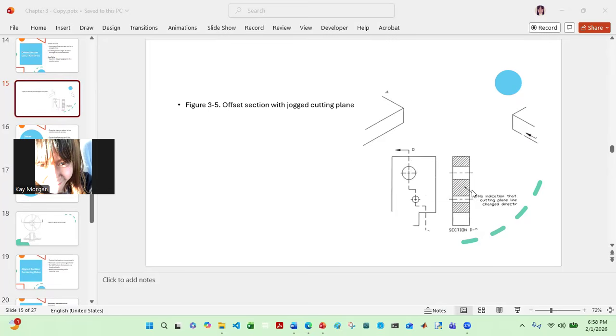Labeled section DD. Here in this example, even though the cutting plane bends in the parent view, your section view is drawn as a straight line, a continuous section. Of course, there's no indication in the section view that your cutting plane changed direction, so you wouldn't know how this jogging is going on.